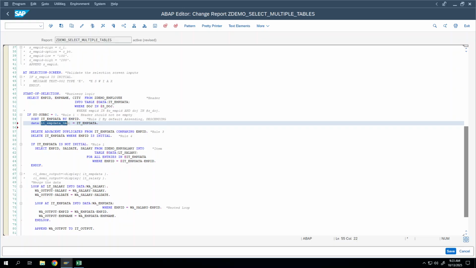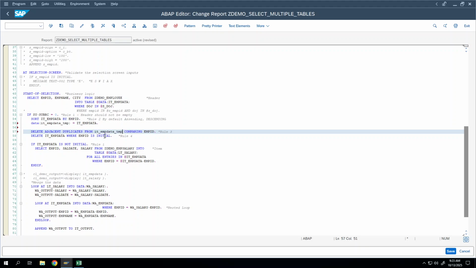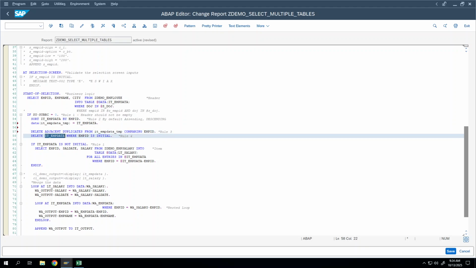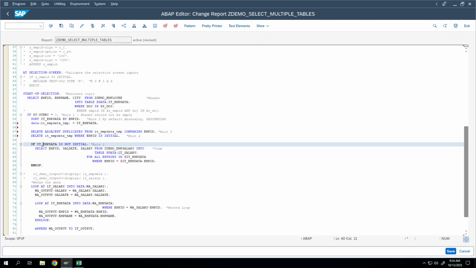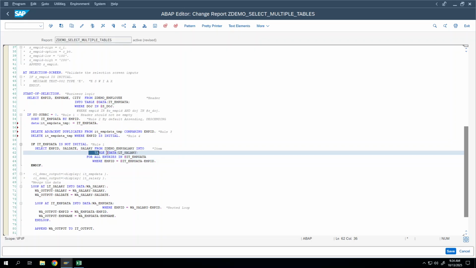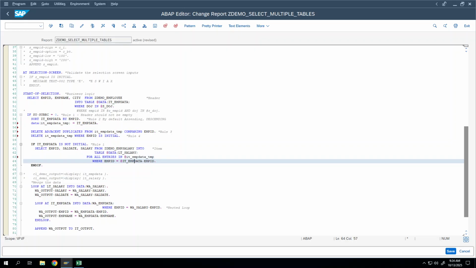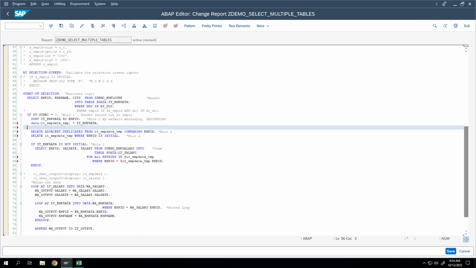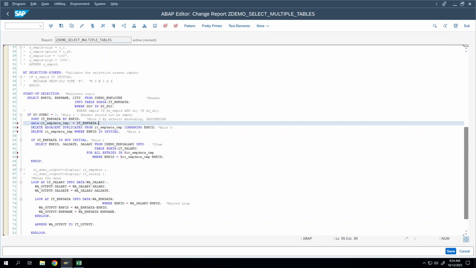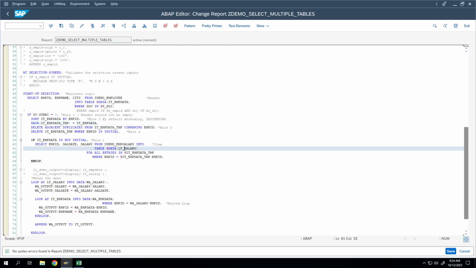Now instead of the actual internal table, replace it in the delete adjacent with the temporary internal table and delete data from the temporary internal table. What is the internal table we need to use in for all entries? Temporary internal table only. In the where condition also, pass the temporary internal table. We are doing this only for all entries. Just make sure not to lose the data. Okay? Is everyone clear? Yes.